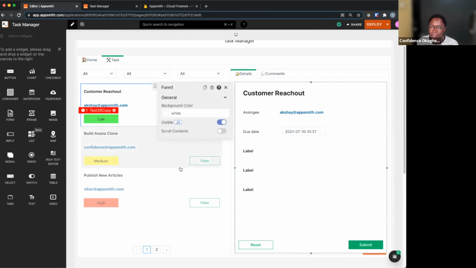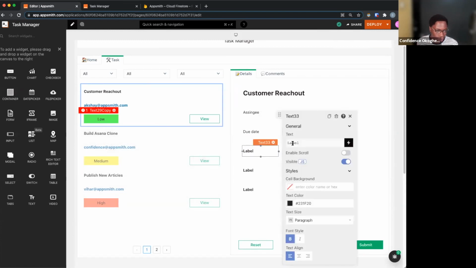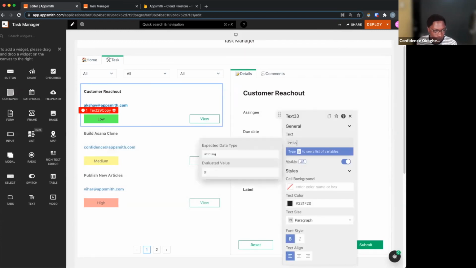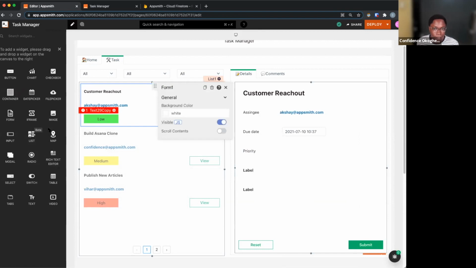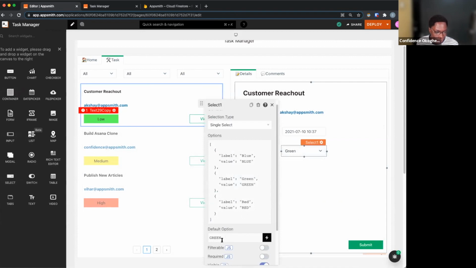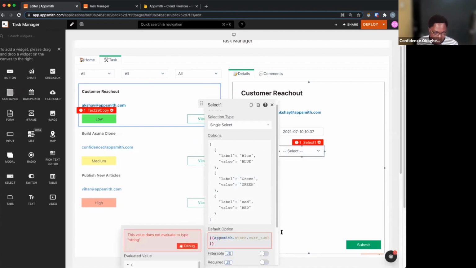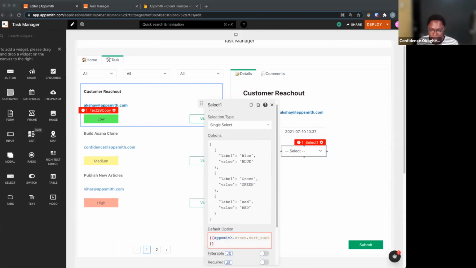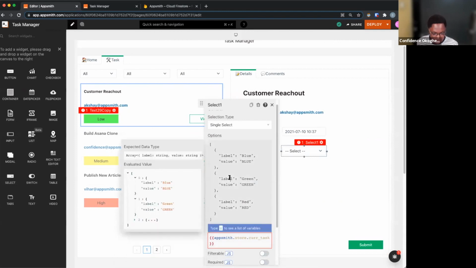Next we have the priority. So let's call this priority. And then we can display this using a drop-down widget, a select widget. So we have the select widget right here. I'm going to just paste this into the default option because I want to copy an array that describes the options we want to be able to select from. So this is going to be the options array: high, medium, and low.